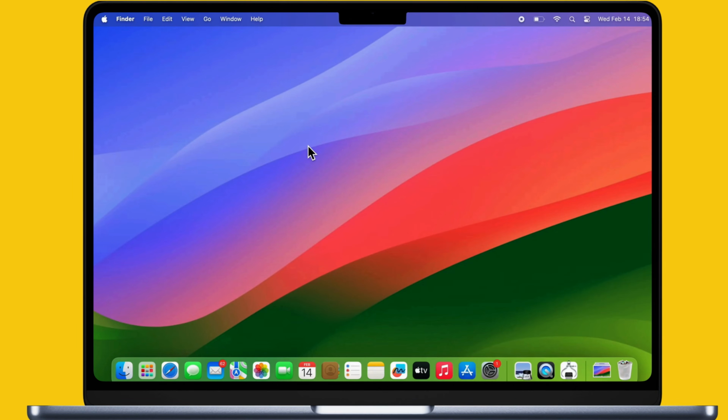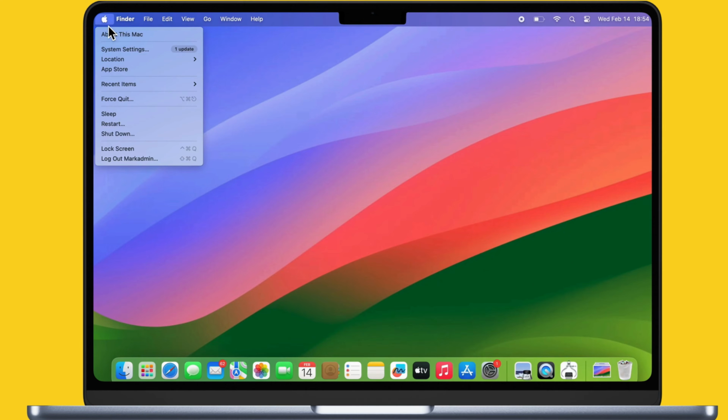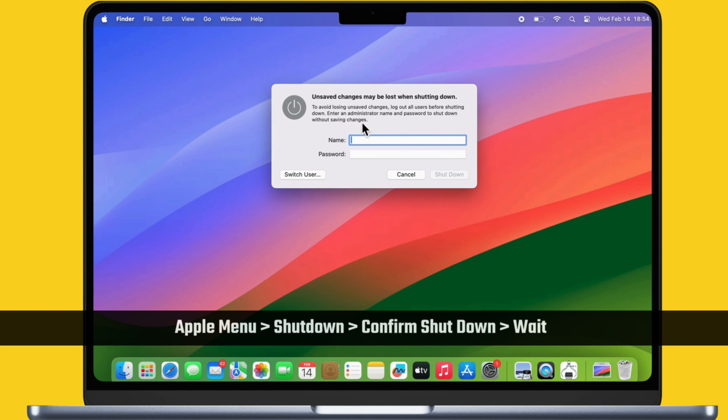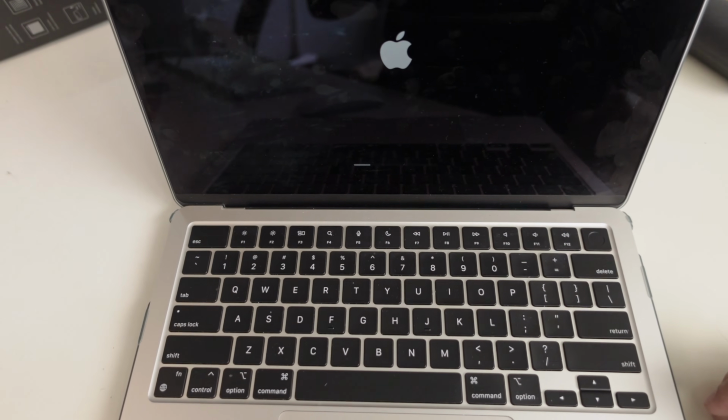You need to shut down your Mac. You need to restart your Mac device, and it all happens automatically. Go to the Apple menu and click on the Shut Down option. Enter your administrator password if required. Again, select Shut Down to confirm. Then, wait for a few seconds. Now, press the power button on your Mac to turn it on.